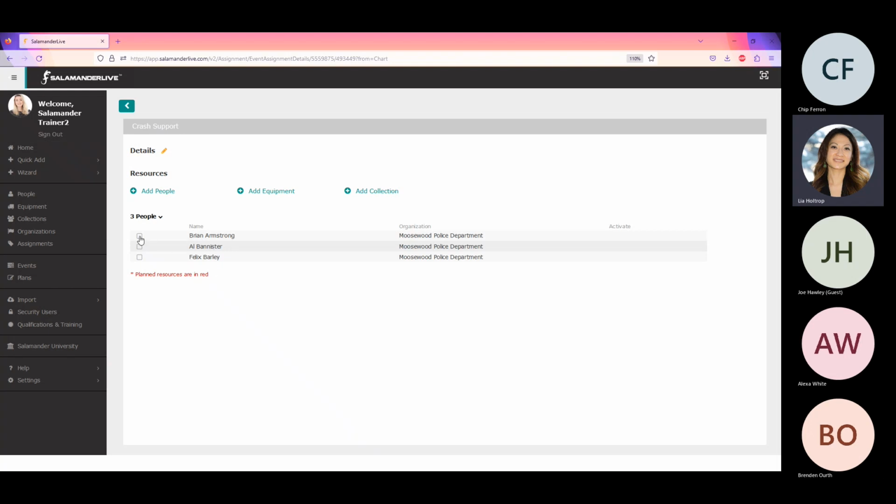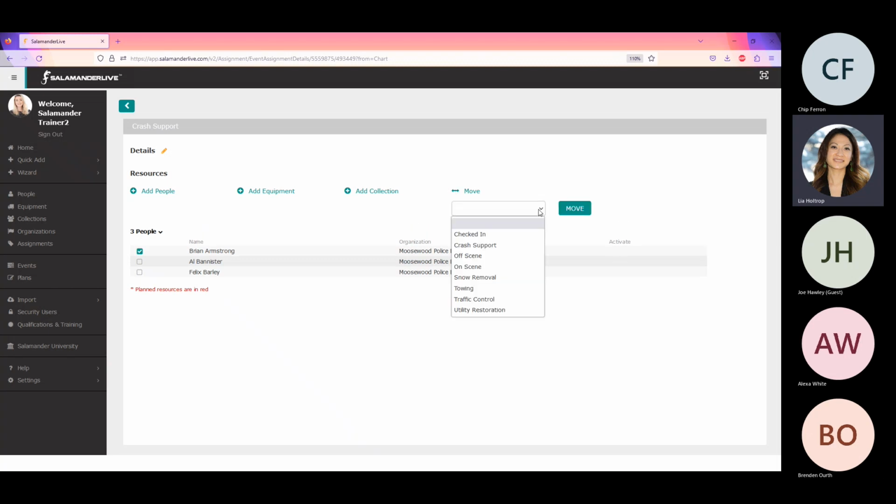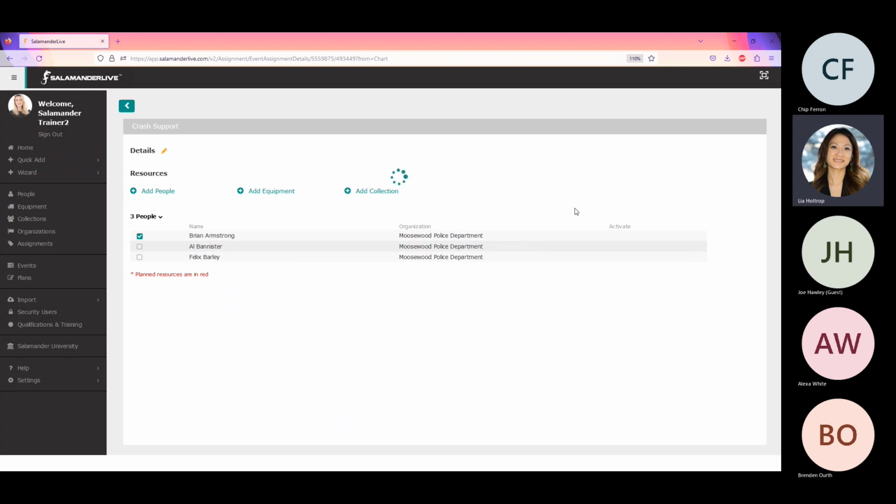If I want to move someone, let's say I want to move Brian Armstrong. If I click the checkbox next to his record, there's a move option that appears on here. I can click on that. I can select his new assignment from the drop down, where he's supposed to be going. So right now he's in crash report. Where is he going? Let's say he's going off scene. I can click off scene and click move, and it's going to move him from crash report to off scene.